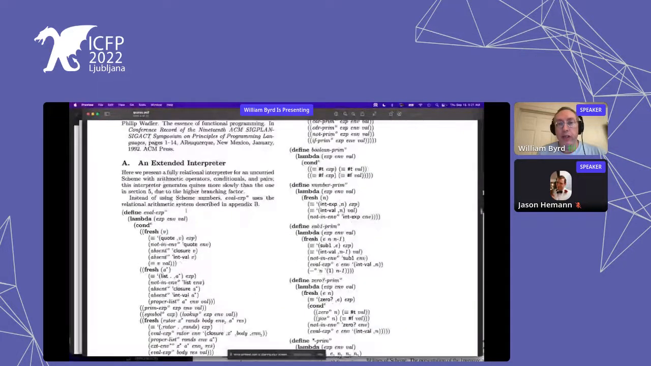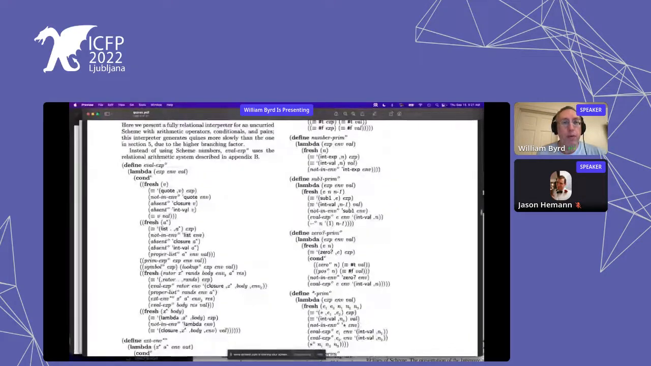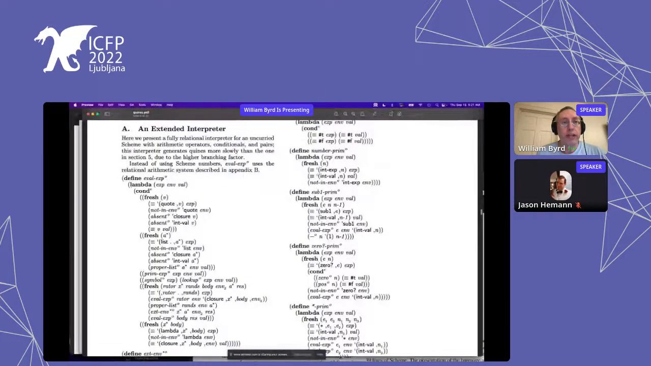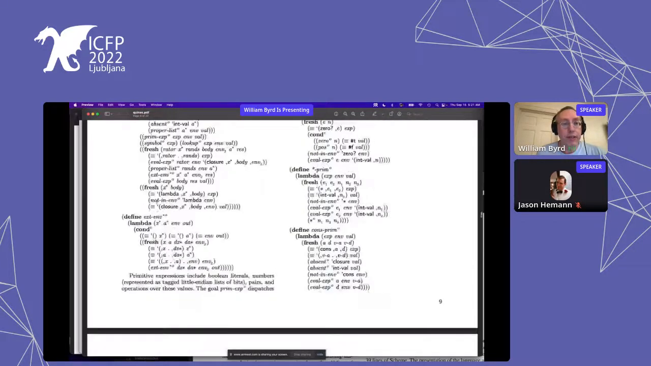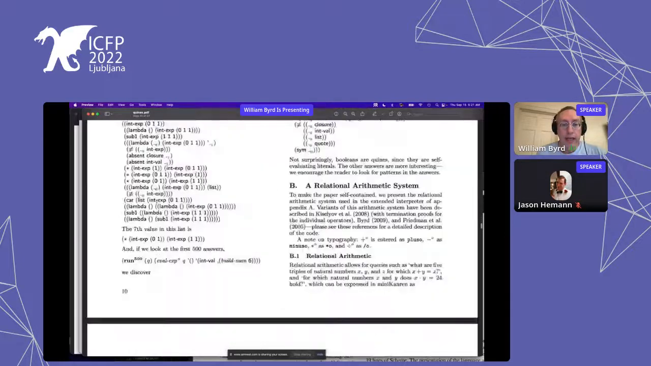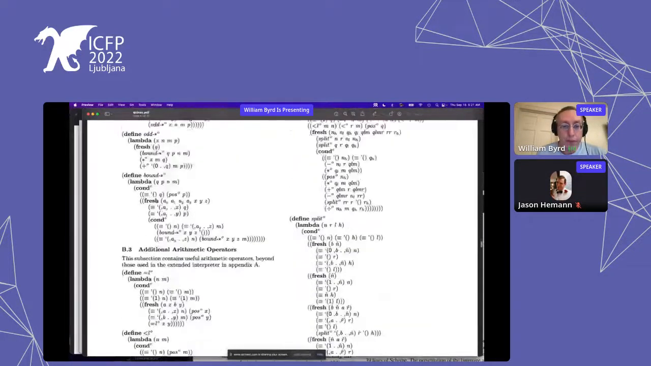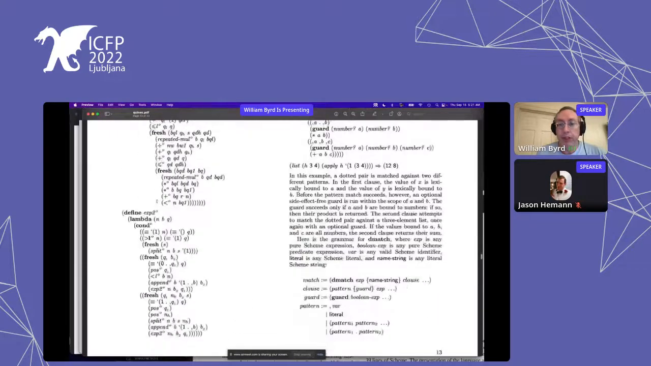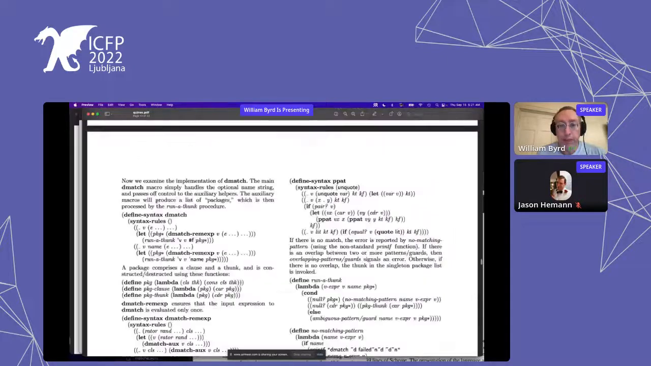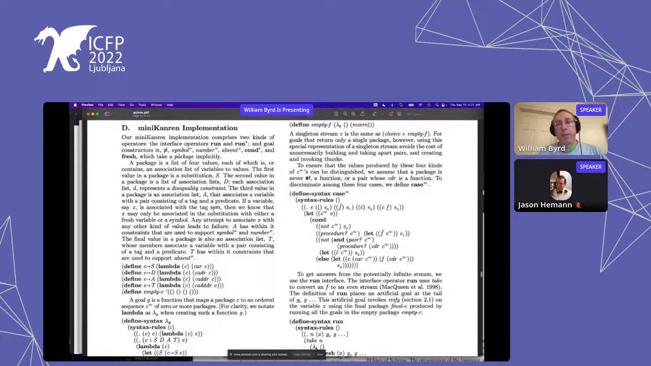In addition to telling you the informal semantics of those constraints, there are a number of appendices. So here's the interpreter in Appendix A, and then there is the relational arithmetic system, of course. But there is an appendix which has the implementation of the whole system, which is right here: the miniKanren implementation, Appendix D.